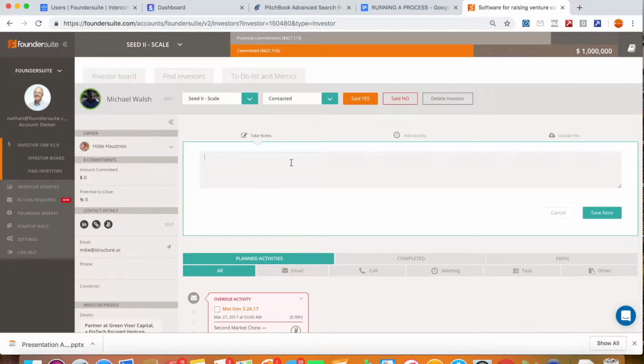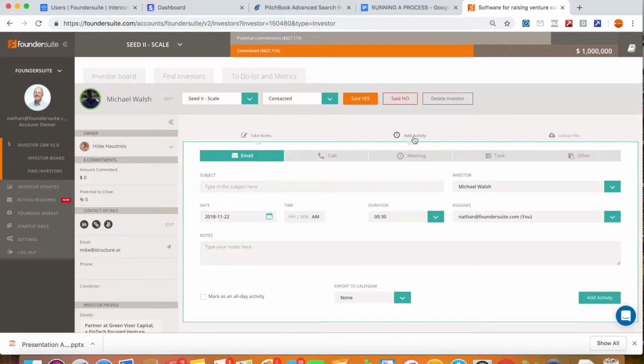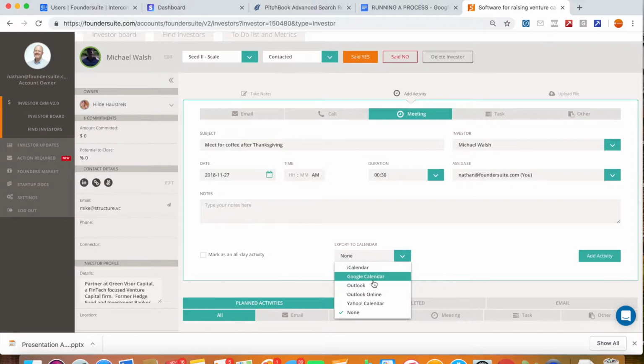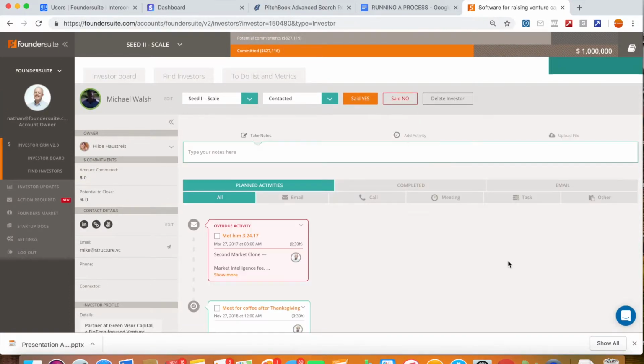Okay, so some of the CRM stuff. You can add notes about that investor here. All your activities: emails, calls, meetings, tasks, other. Let's say you set up a meeting with Michael. All right, give it a date. Time is optional. Duration is optional. If you want, you can push it out to the calendar of your choice so it shows up on your calendar with an alert. And then I just add that activity and it becomes added to the activity stream.